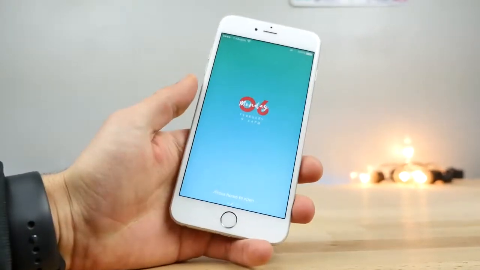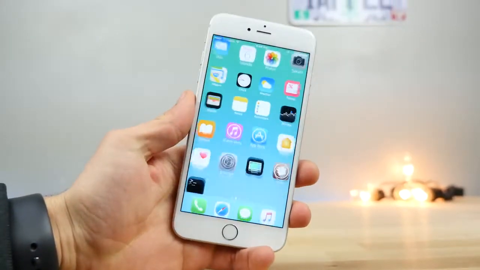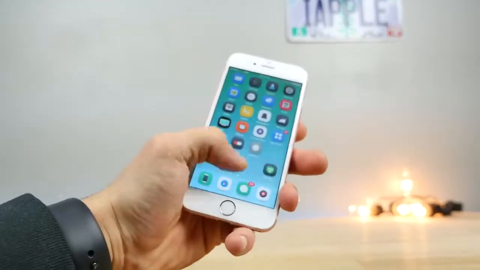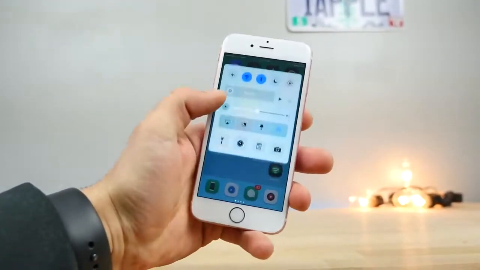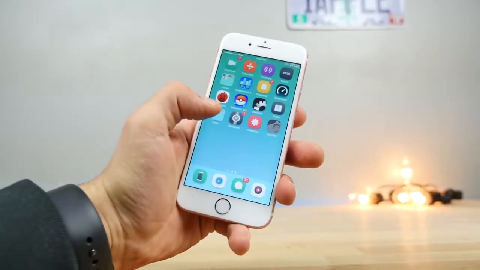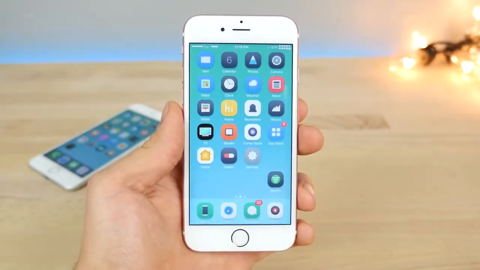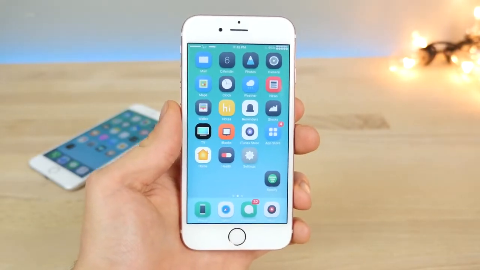So you've jailbroken iOS 10.2. Now what? Well, you install a bunch of tweaks that'll make your life better, tweaks that'll make your device look better, and so much more. So I've got 50 brand new and updated tweaks for iOS 10, 10.1.1, and 10.2 that I'll be sharing with you in this video. Let's get started.